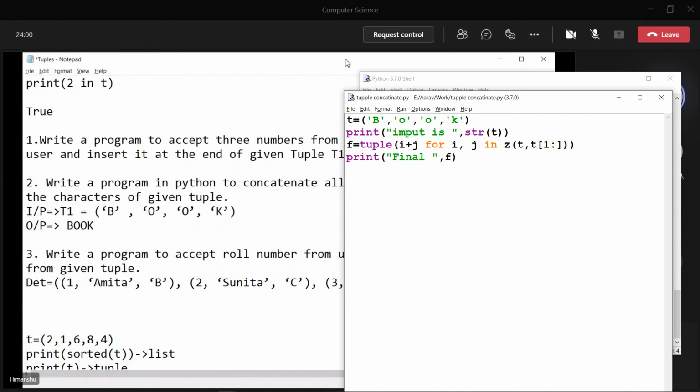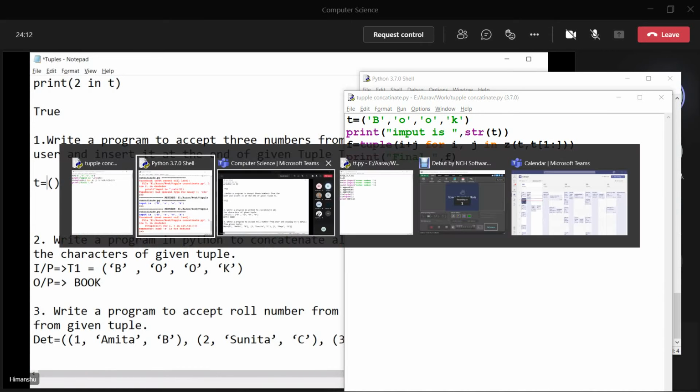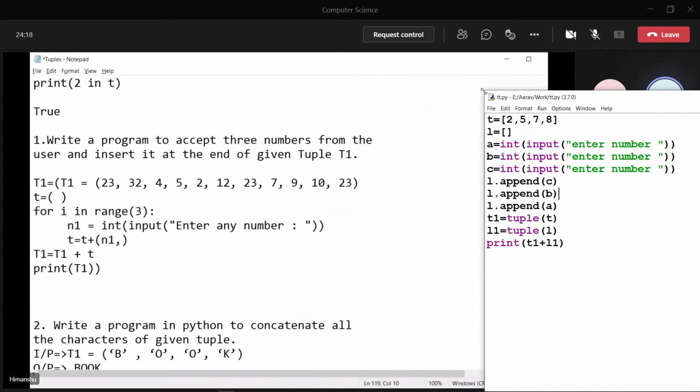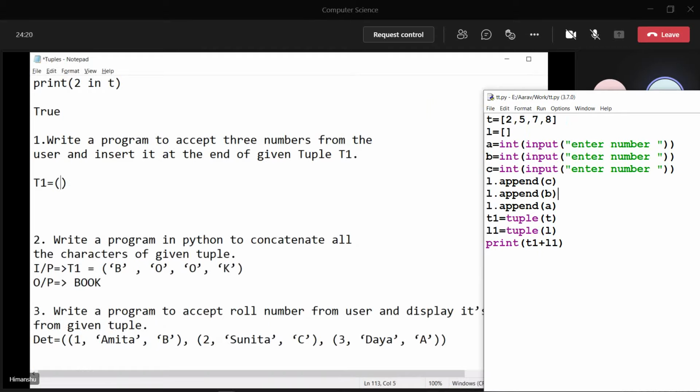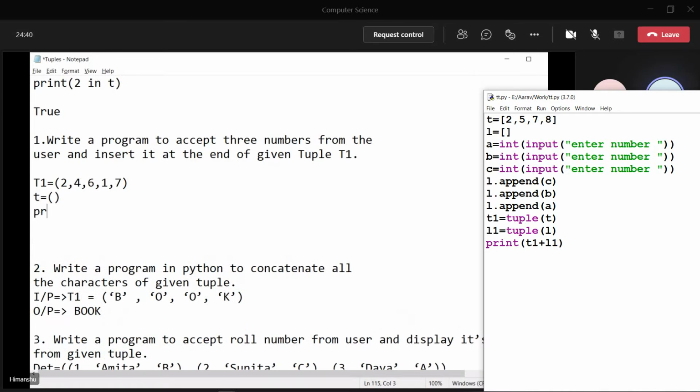Shall I write the first one? Let me write the first one. See, let us take a main tuple. Suppose the elements as we already had taken. Suppose this is my default tuple, right? Now, what I need is I want to accept three numbers from the user. Let me take an empty tuple as well.